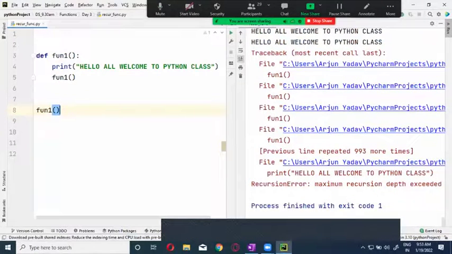Now, this we have to control. How will you control it? By using a base condition. Whenever infinite iterations are going on, like in the while loop we have seen, there can be infinite iterations. Here also we are seeing infinite iterations. When there are infinite iterations, then you have to control them with a condition. That condition is called a base condition. Remember these words, base condition.